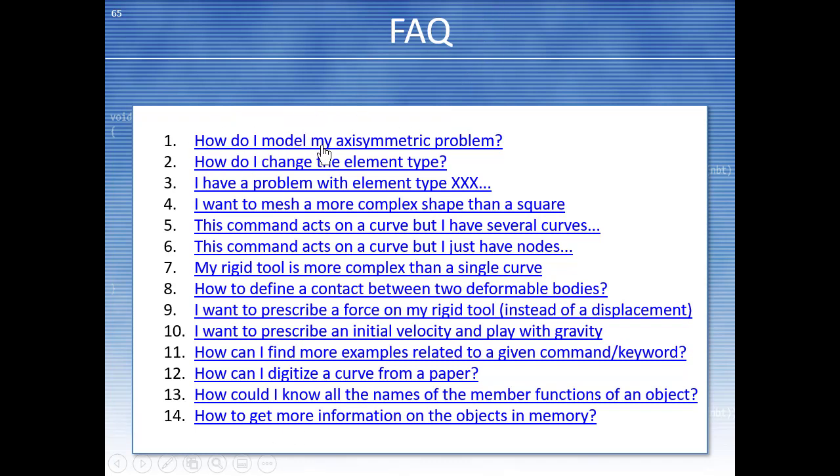So for example, how do I model my axisymmetric problem? Because the tutorial is in plane strain, and some examples are axisymmetrical. So how do I change the element type? So you will see during the class that there are several element types which have different properties. So it's important, among all the parameters that you have to check, that you use the best elements.